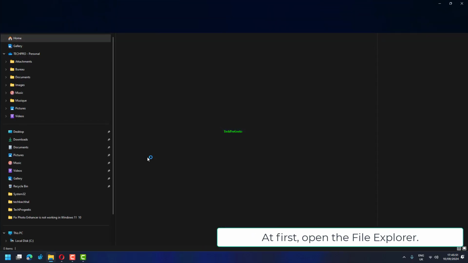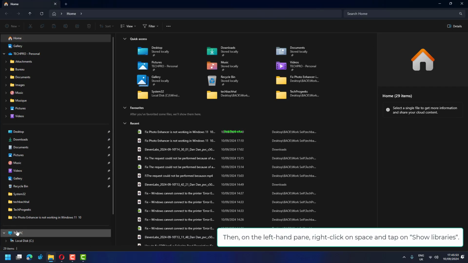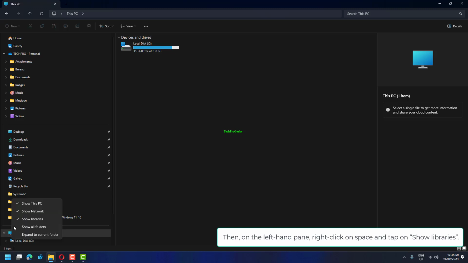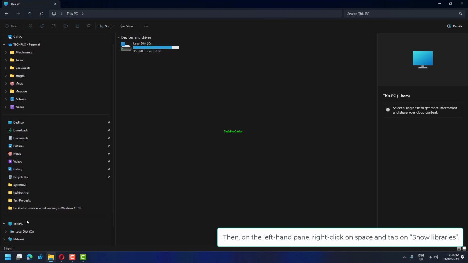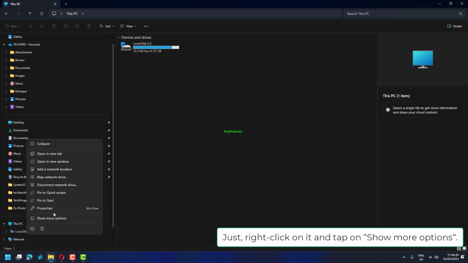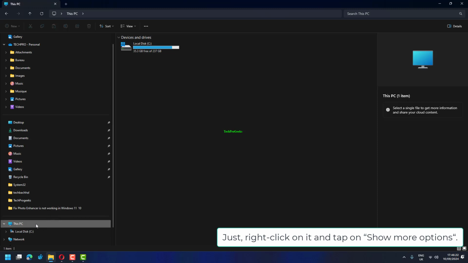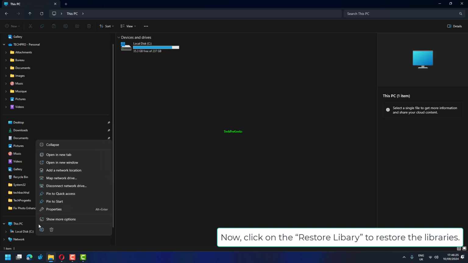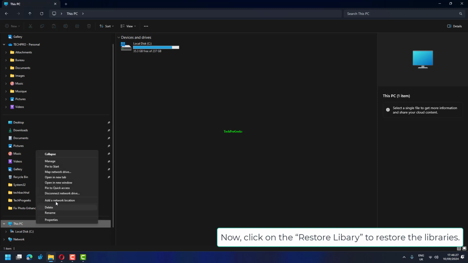At first, open the File Explorer. Then, on the left-hand pane, right-click on Space and tap on Show Libraries. Now, on the right-hand side, you will find the Library section. Just right-click on it and tap on Show More Options. Now, click on Restore Library to restore the libraries.